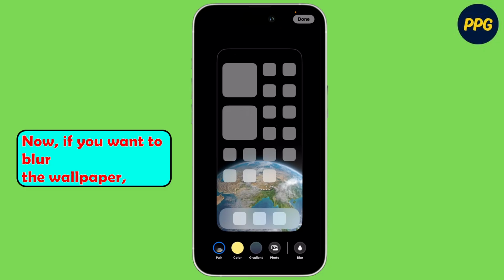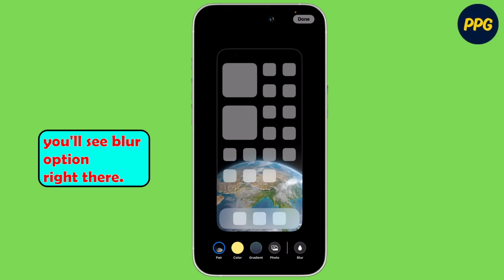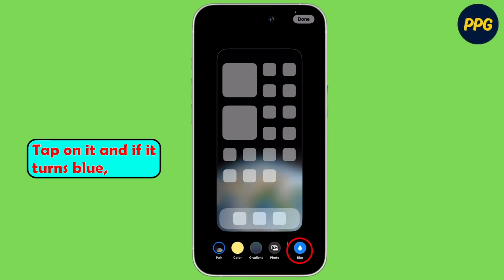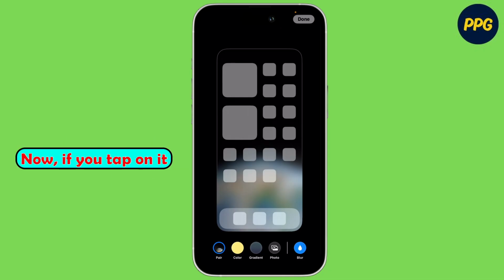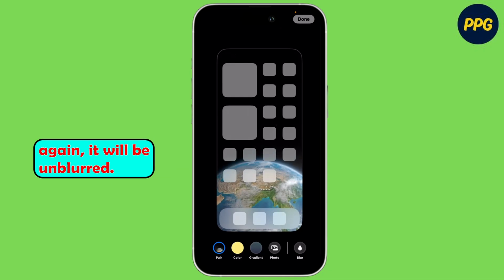Now, if you want to blur the wallpaper, you'll see blur option right there. Tap on it and if it turns blue, here you can see that the wallpaper has been blurred. Now, if you tap on it again, it will be unblurred. It's as simple as that.